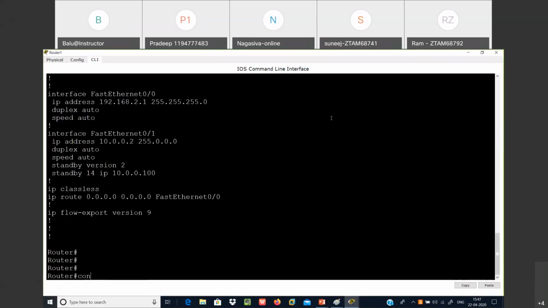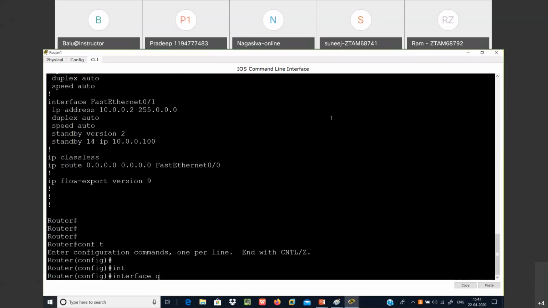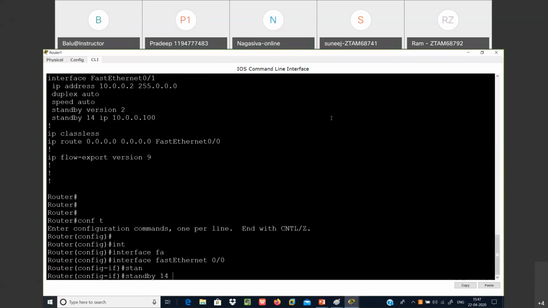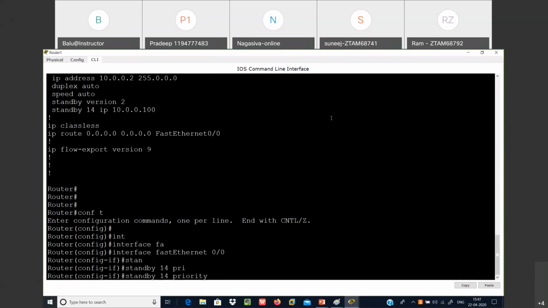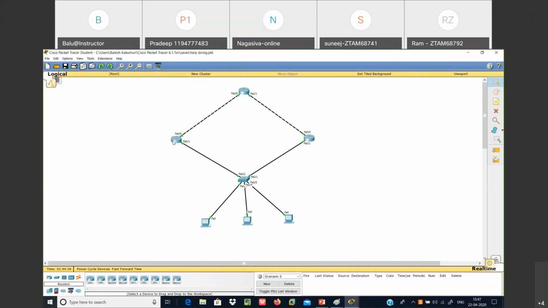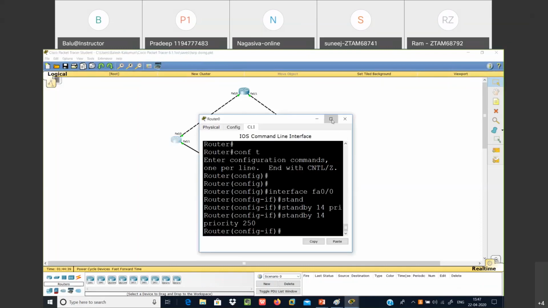For the R2 router, interface FastEthernet 0/0, standby 14, priority is 150. Now R1 should become what? The active router, right?